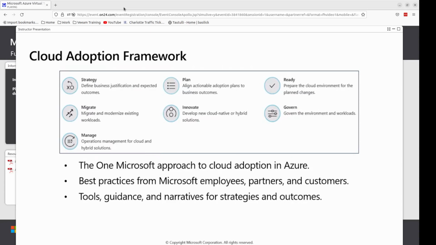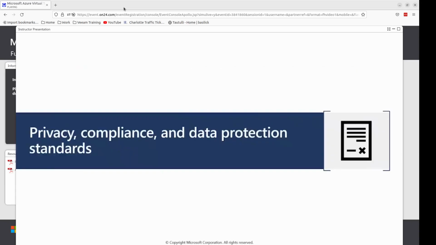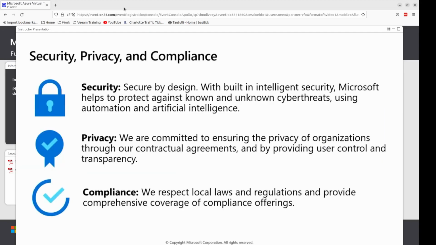Now that we've looked at some of the governance, I want to talk about the compliance, privacy, and the data protection standards that are offered to you and your data when it's stored in Azure. So one of the first things that we have to talk about is that security, privacy, and compliance are at the foundation of everything we do here at Microsoft. Everything that we design, every service that we design, security is part of that development process. So we want to make sure that we're always providing you with the latest and greatest security tools. And we took a look at some of those in the last module.